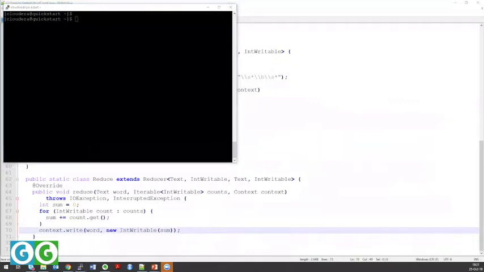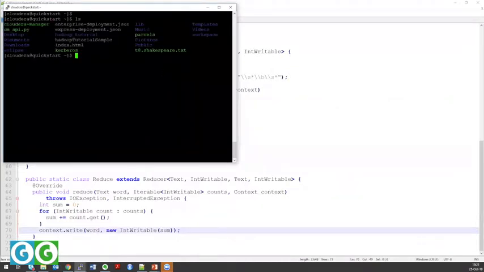Let me open that. I think I'm in the right folder, but let's check. Yeah, so as you see, I have my Shakespeare text right here. Now, the first thing I need to do is move it onto my HDFS because it's on my local drive.